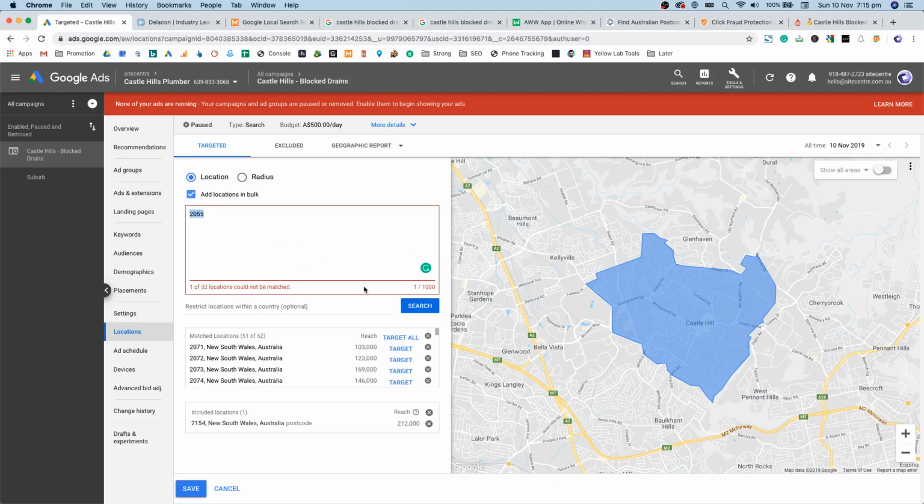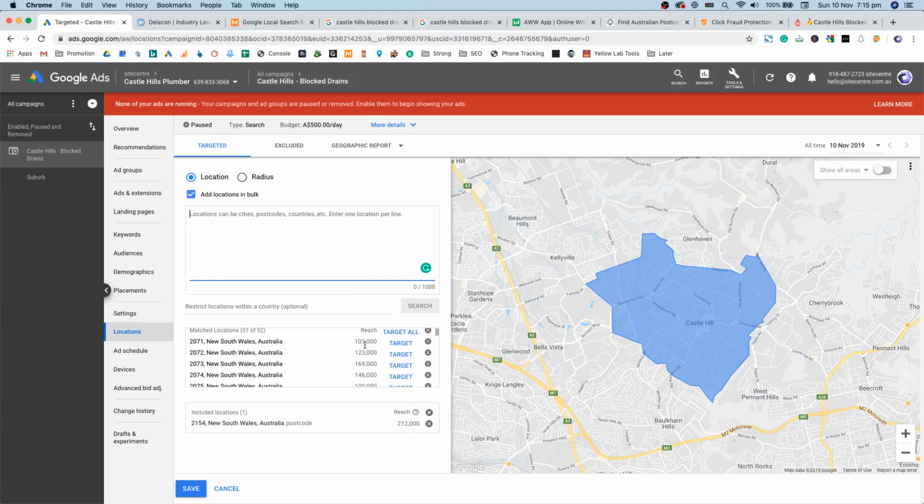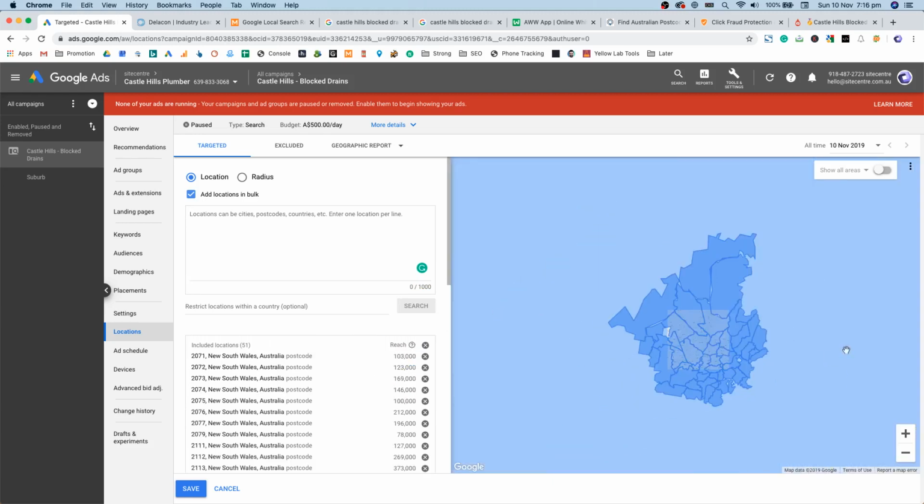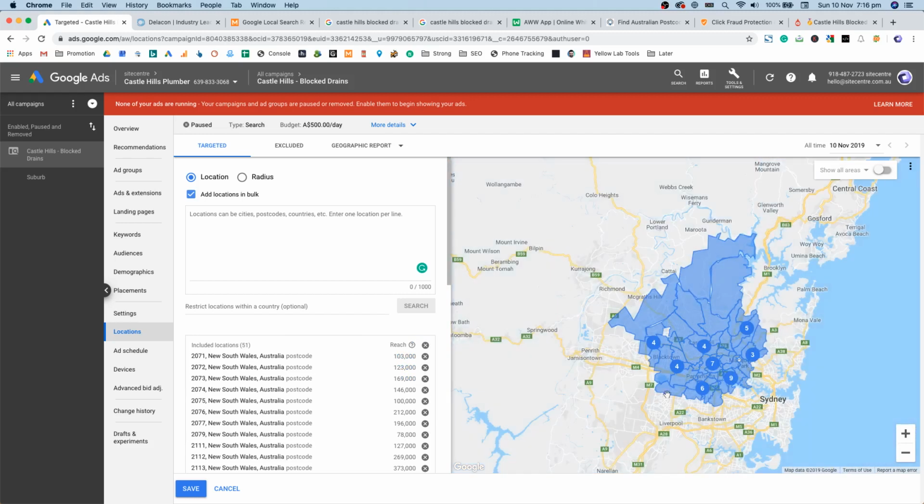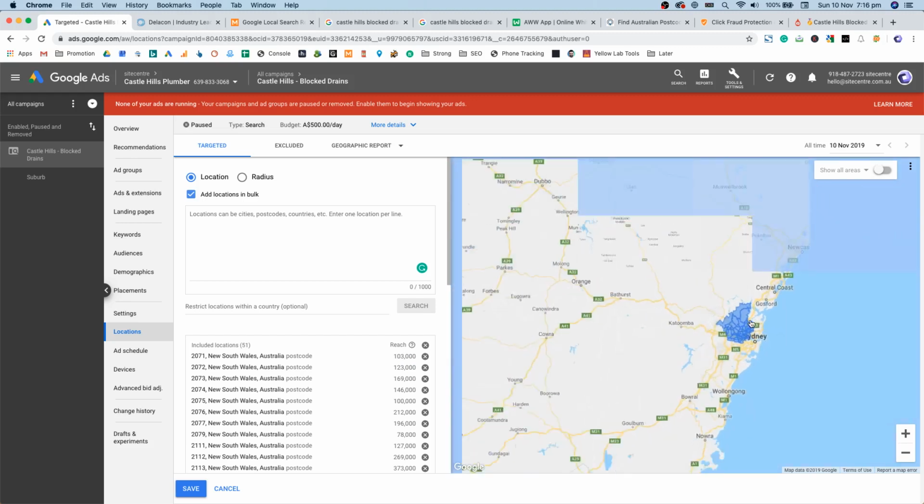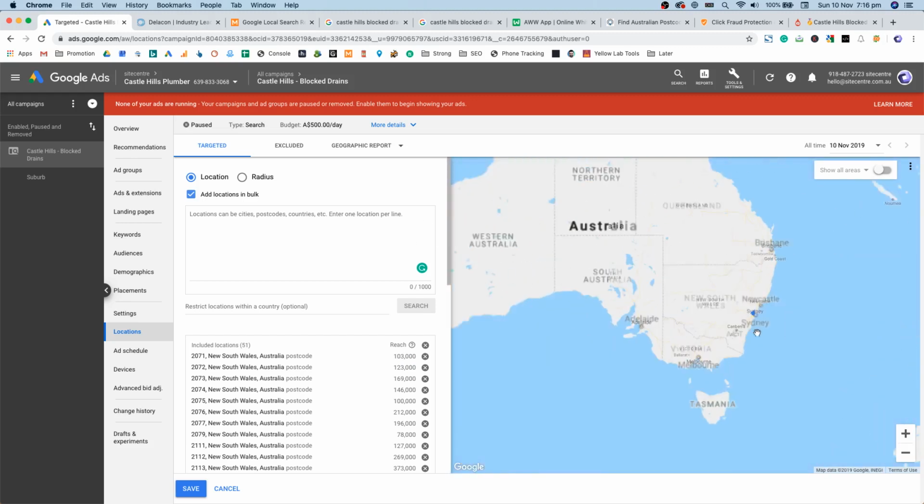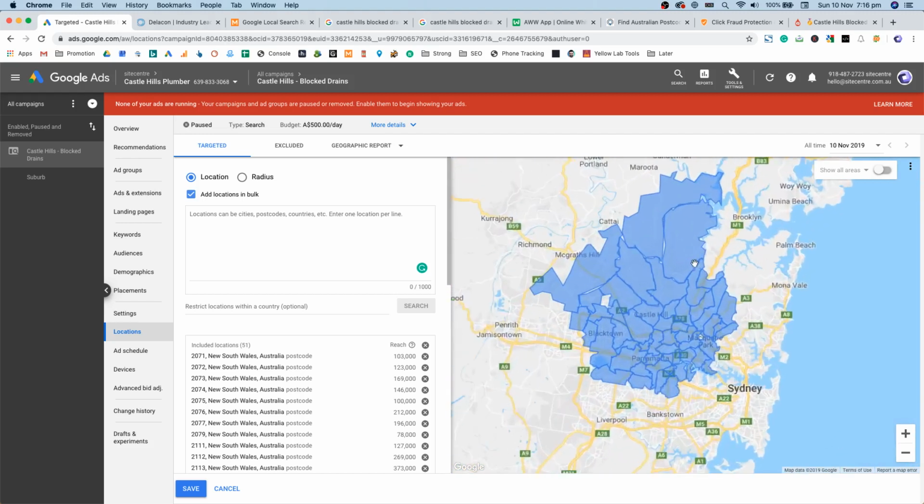Now it doesn't understand what this postcode was, which is fine. We want to scroll down and make sure that they're all New South Wales. Occasionally you'll see one suburb that's in a different state, and obviously you don't want to target that. So we click target all. It's going to add all those suburbs to that map. If you get zoomed out like this, that means there's a suburb over here somewhere that also got included. In this instance, it was accurate.